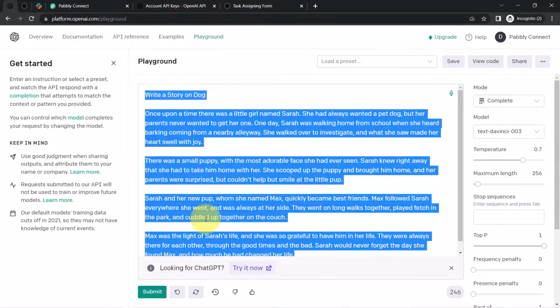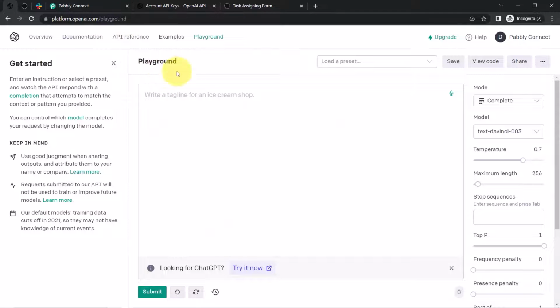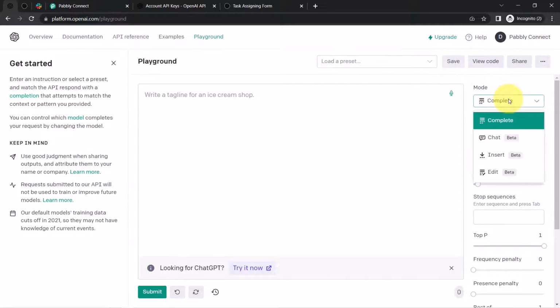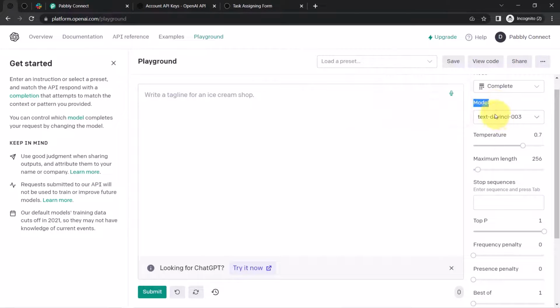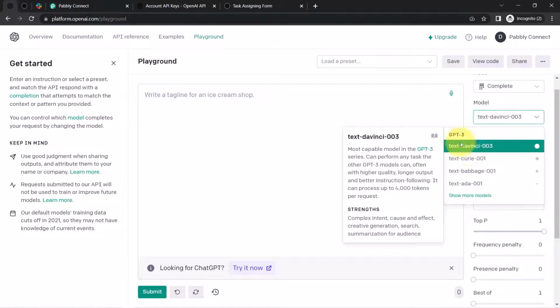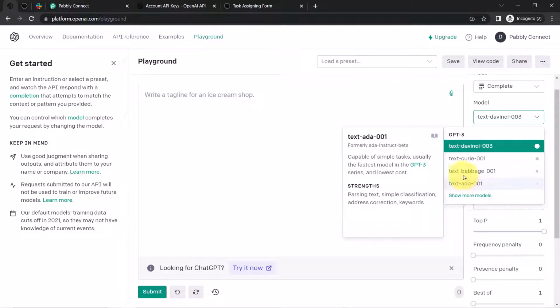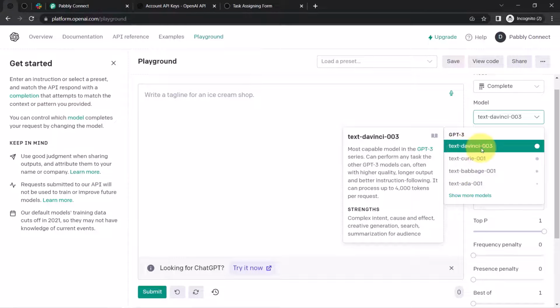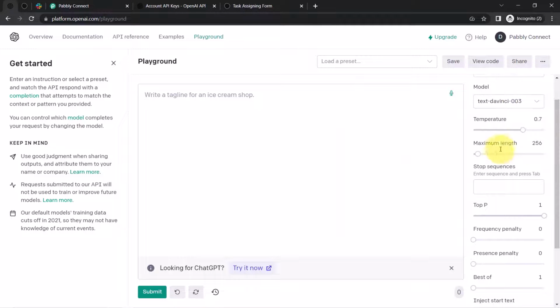Let me show you some basic settings of this particular application. The first one is the mode. You can select any mode here, and I have selected this complete mode. The second one is the model, which decides based on which model you would like to generate the content. You can read the instructions as per the model. I'm going to use this text-davinci-003 model to generate the content. Next is the temperature and the maximum length. Again, read the instructions.